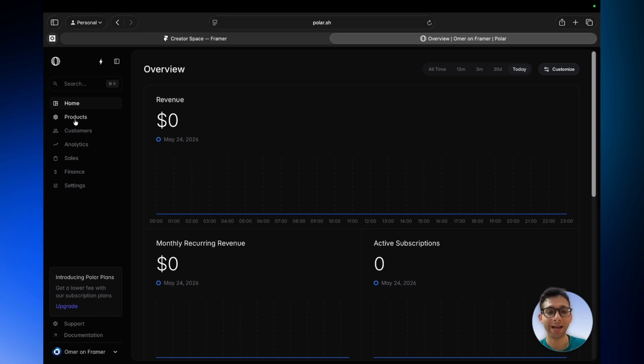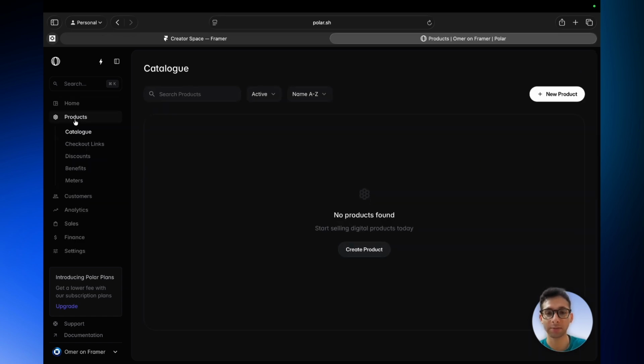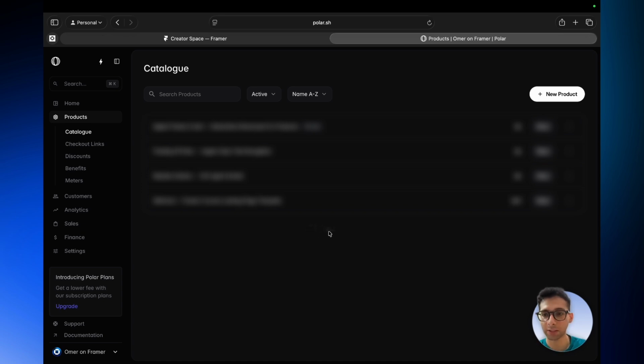So we'll head over to products, click this option, and here I have a few test products, but you can see on the left-hand side, the products tab has expanded. You see the catalog, which is all your products that you make on Polar. Then you have the checkout links option, which we will get to in a bit. Then you have additional options like discounts, benefits, meters, etc., which you can explore on your own, but we will talk benefits, which is important for Framer products.